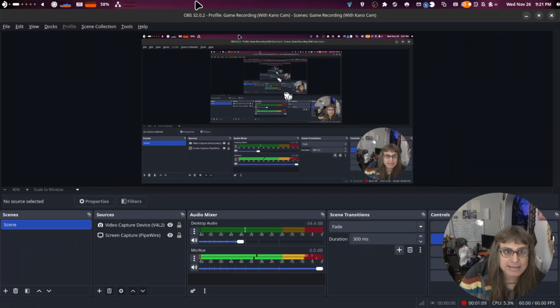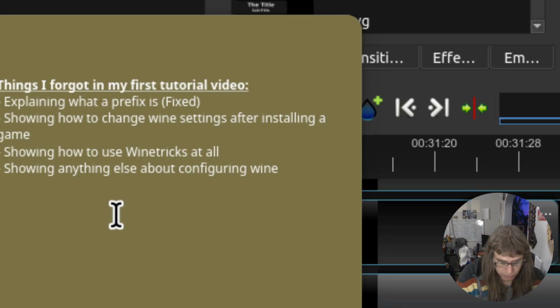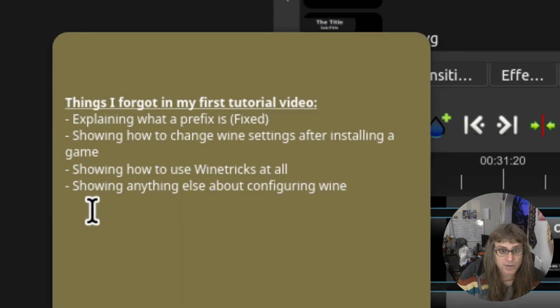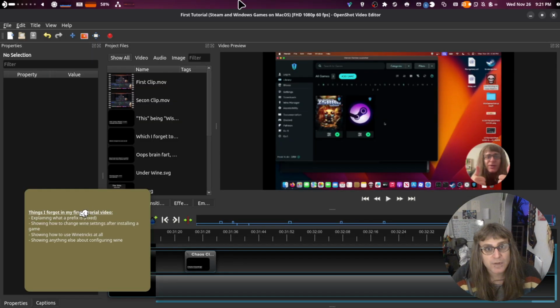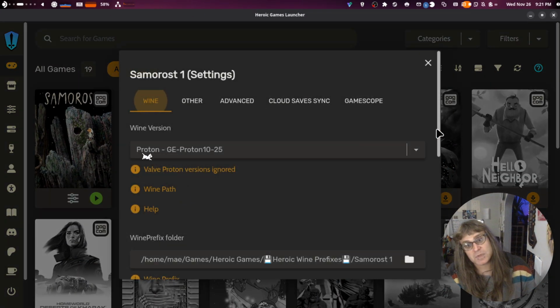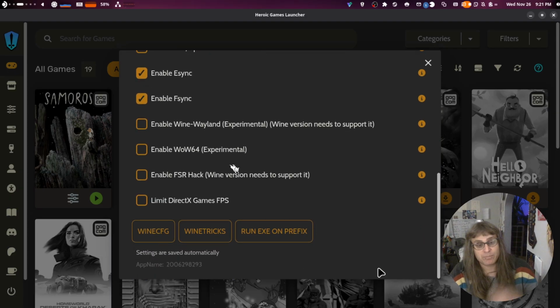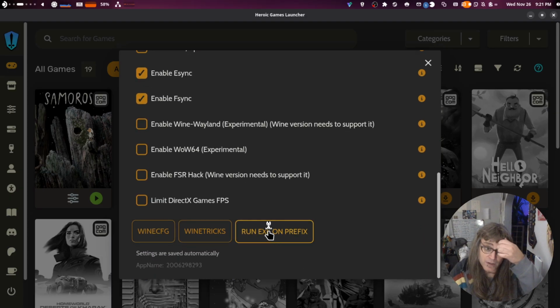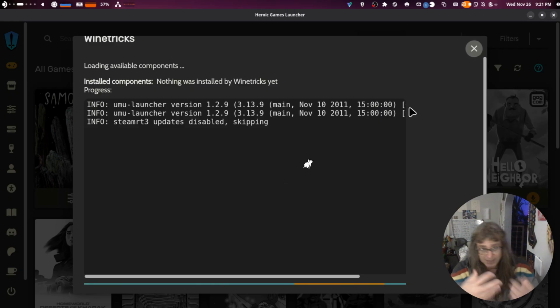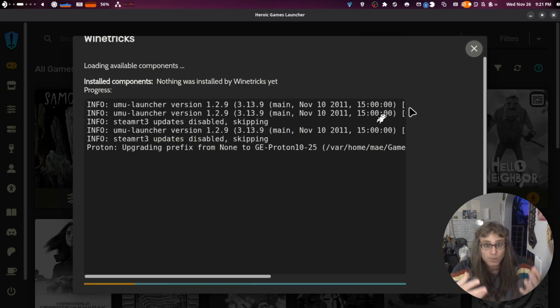So next step, what do we got? I forgot to show how to use winetricks or show anything about configuring wine. Two birds, one stone. Let's get over here and do that. Okay, so some games might need certain dependencies, like frameworks or runtimes that you need to install for the game to run. So this is what we did all of that at the beginning of the video for. That was so that we could run winetricks.